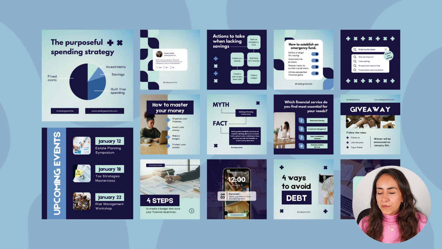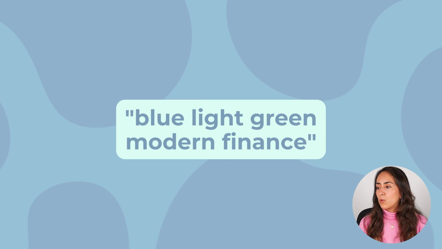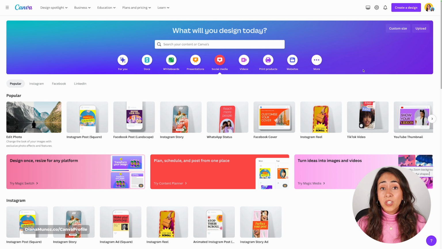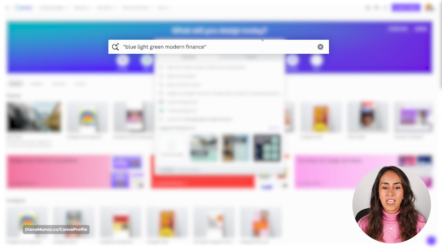This is collection number 4, and this is how all of these designs could look on your Instagram feed, and this is the keyword you need to find this collection. Remember that every time you see quotation marks on the keyword, these are necessary for you to find the templates that I'm showing you on the screen. So for this keyword you can go to canva.com, to the home page, and use the keyword on this search bar. So I'm gonna paste my keyword here and hit enter.